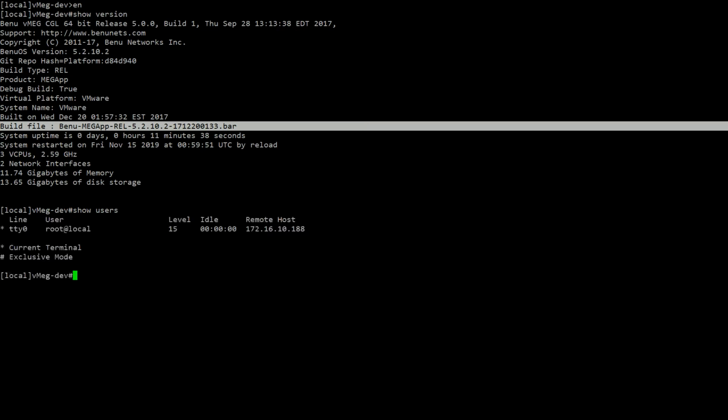The show users command is going to tell me there's no one else on the system, it's just me logged in. This is always worth running if you've got multiple admins that might be connected, just to make sure that you're not going to tread on anyone else's toes. Exclusive mode will mean that someone's taken, for instance, the configuration mode. Only one person should be in that at a time.